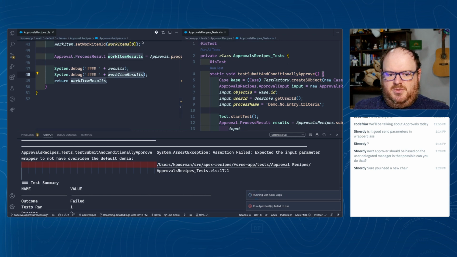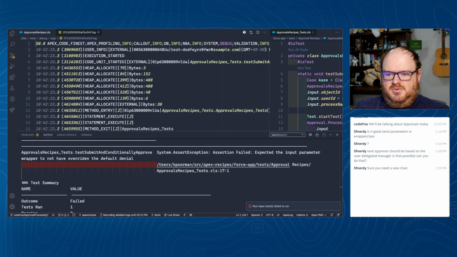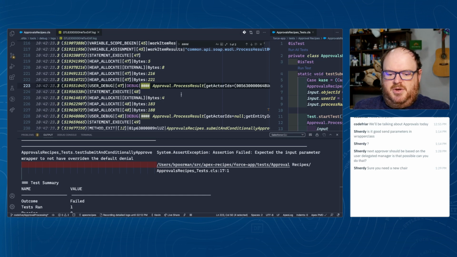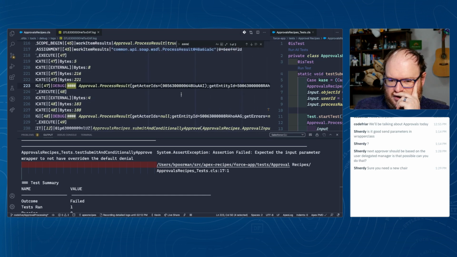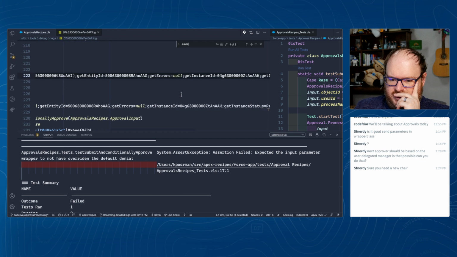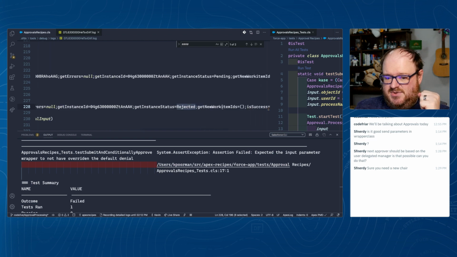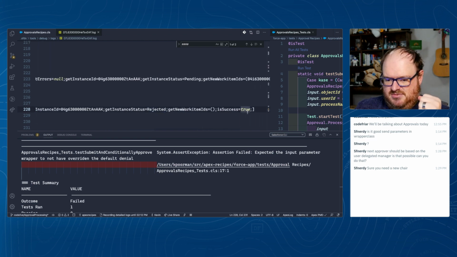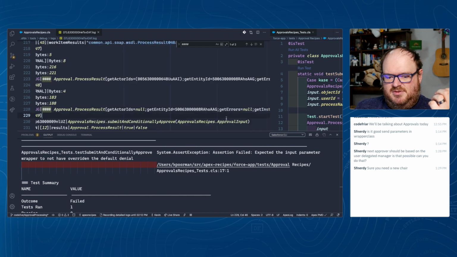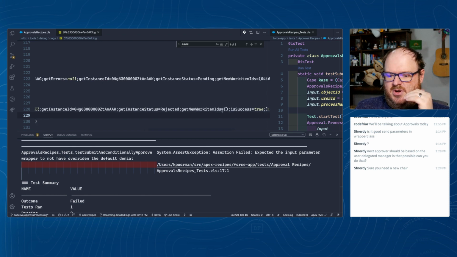We're going to grab this one. And I'm just going to make this super wide for the moment. I'm going to search for... okay, we've got an approval process results. Get entity, get errors, get instance status rejected. Okay, that's what is success is true. What? No, that's right. So approval processes can do their work, process their work, and be successful even if the status is rejected.